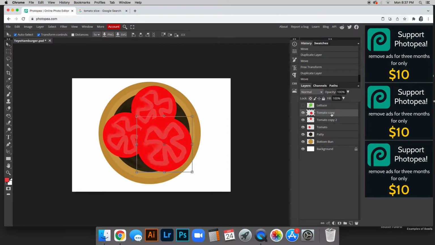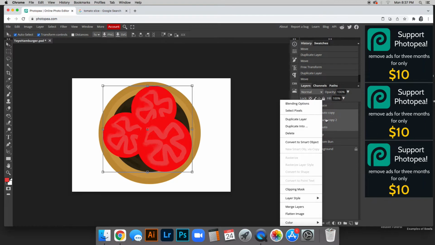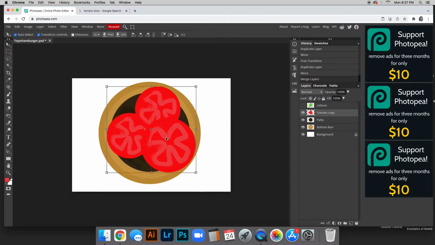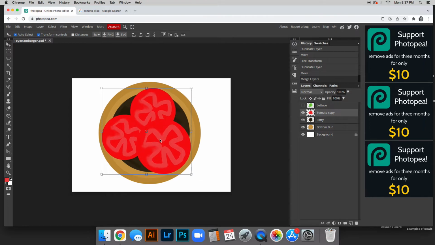Click the top copy in your layers bar. On your keyboard, hold down Shift and click the last copy. You can see it highlights all of these tomato layers. I'm going to right click and merge all of these together. So now when I use the Move tool, it moves this as a unit. That is helpful for you.